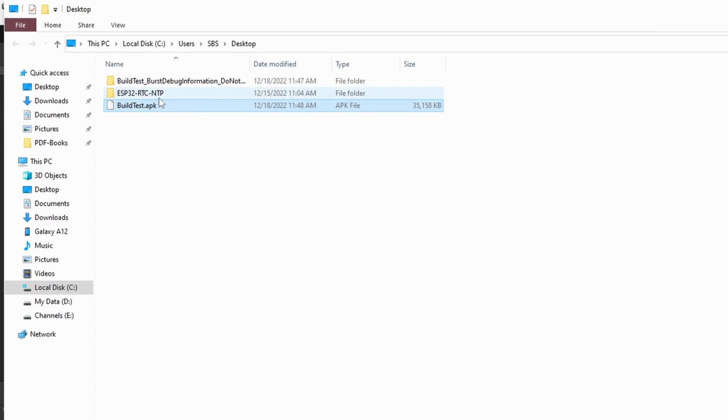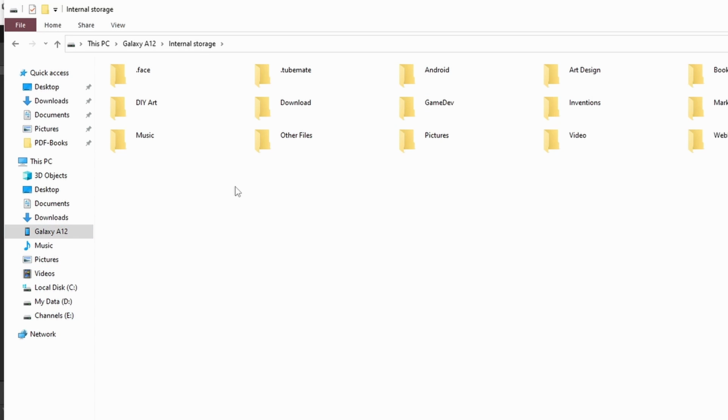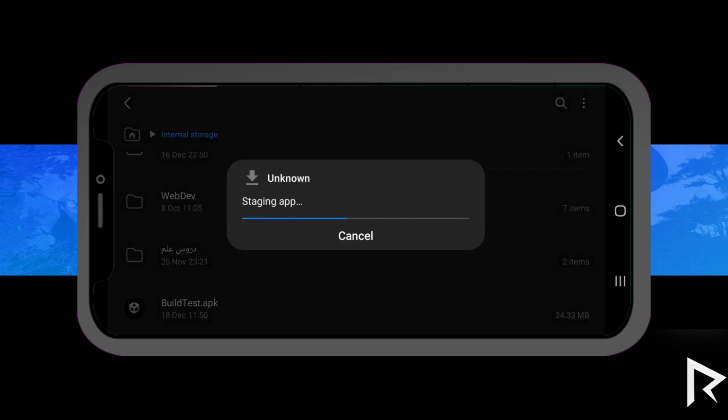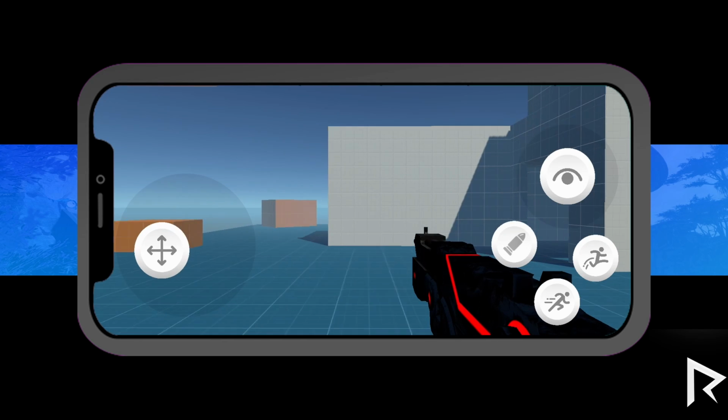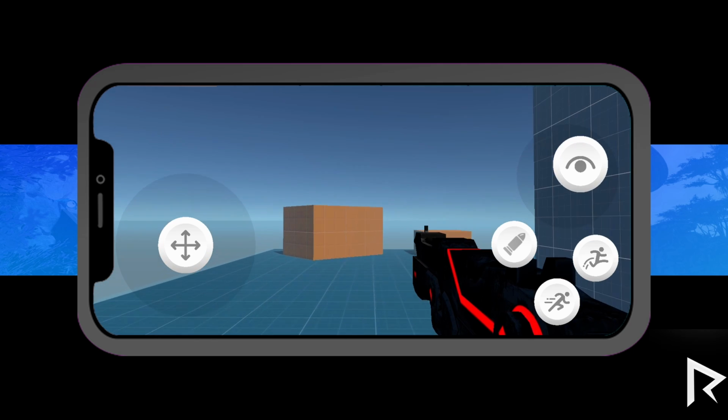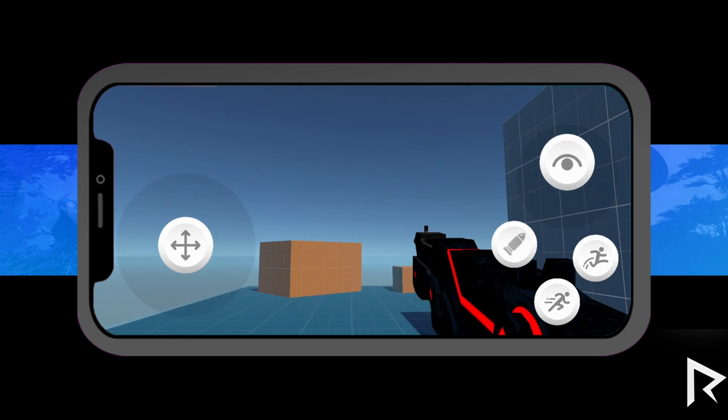And once it's done, we can move this APK file to our mobile phone. I have this Galaxy A12. Let's copy it. And I will paste it under the internal storage using right-click paste. And finally, we can install this build by pressing it from the internal storage. And let's hit install. Then we can open it. And there you go, we can move using the joystick. I can shoot using this button. And we can look around with this joystick on top.